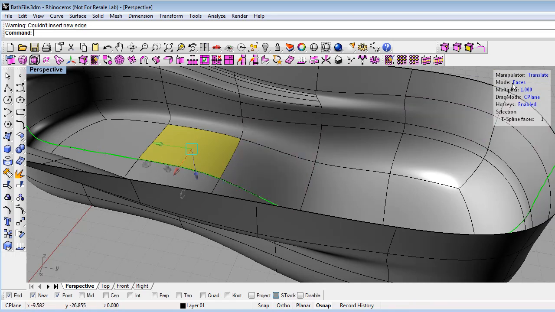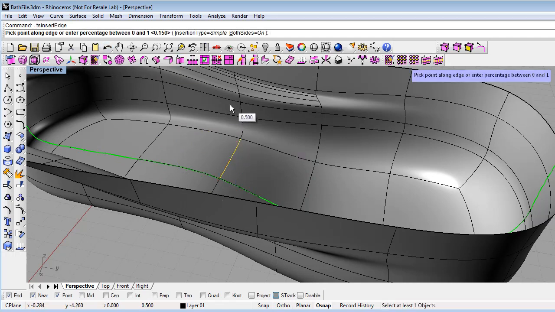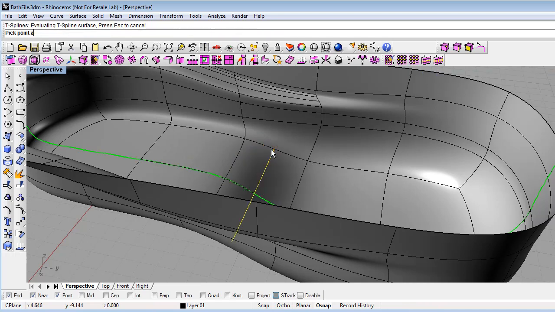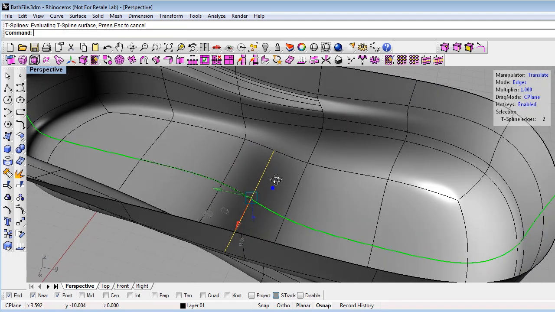Actually, it's easier if we go to edge mode. Now let's try that again. Insert edge. Okay, so now I can do it on both sides like I've done previously, or I can just do it on one side. So I'll just insert an edge on the one side. And again, we'll keep the insertion type as simple because we want the surface to change here.